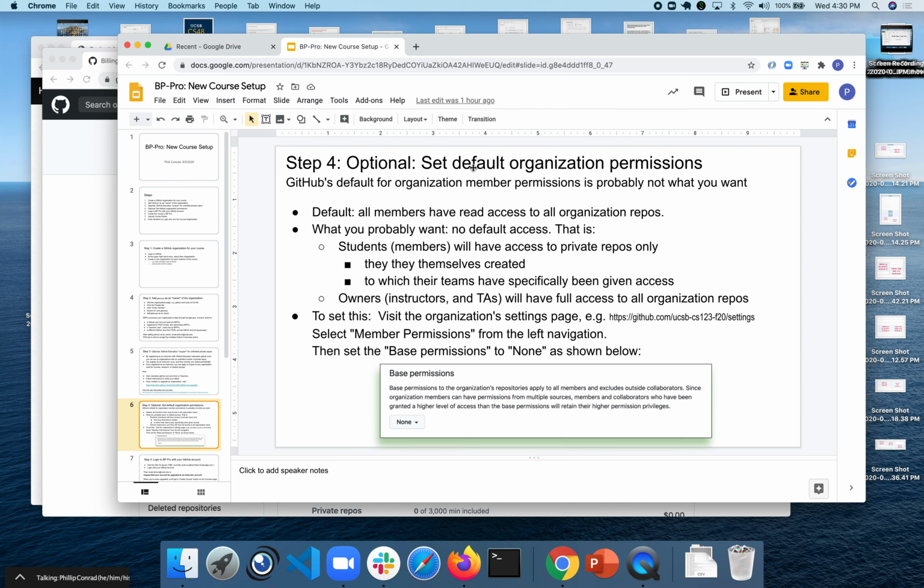In this step, we're going to set the default organization permissions. GitHub's default for organization member permissions is probably not what you want for teaching a course. In a course, you may have students work on some open source projects in public repos, but it's more typical to have students work in private repos on closed source projects. You are setting up an organization so that you as the instructor have access to all of the repos, and you can also set up TAs and other helpers, other course staff to be owners and be able to see all of the repos, but you don't want necessarily students to see each other's repos.